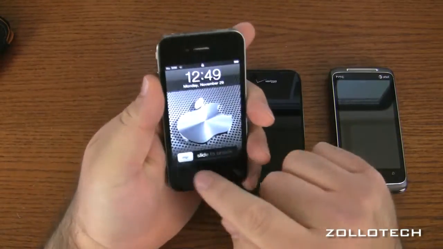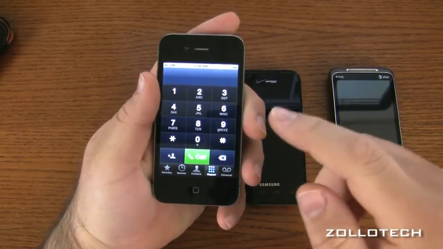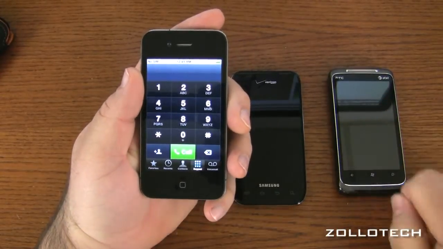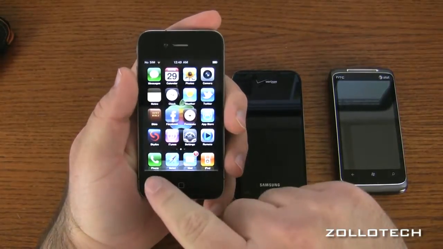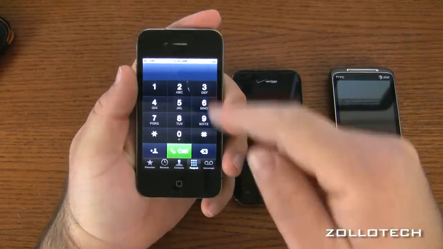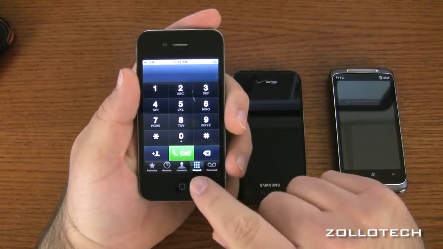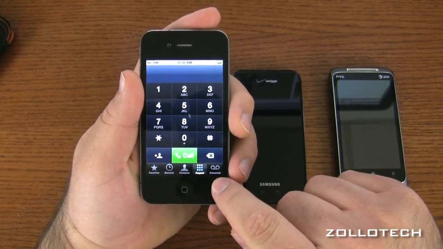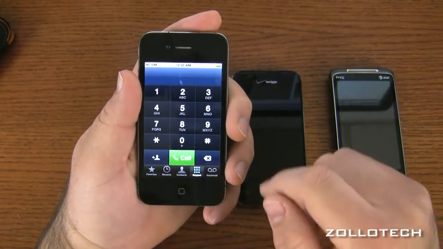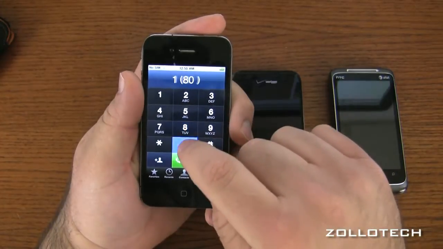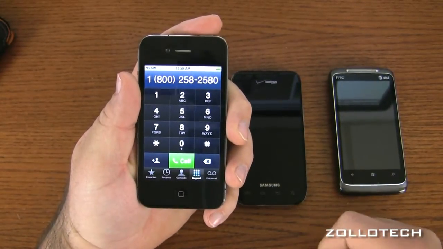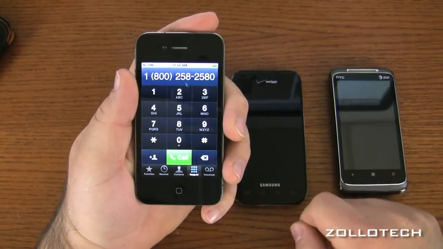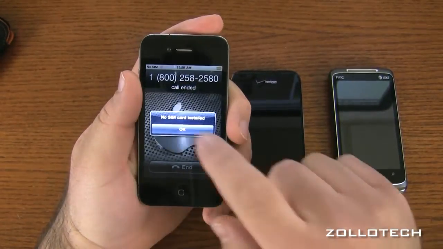We'll wake it up, unlock it. Now, my SIM card is actually in this phone, so I can't make any calls with it. But if we go back to home, we have our phone button, and here's our dialer. We have keypad, voicemail, contacts, recents, favorites. If we want to dial, we can go 1-800, just to make it easier. And we can hit call, although I don't have a SIM card, so it won't work.